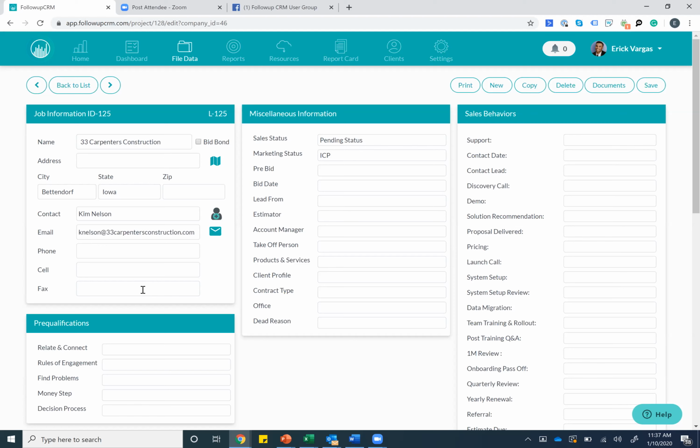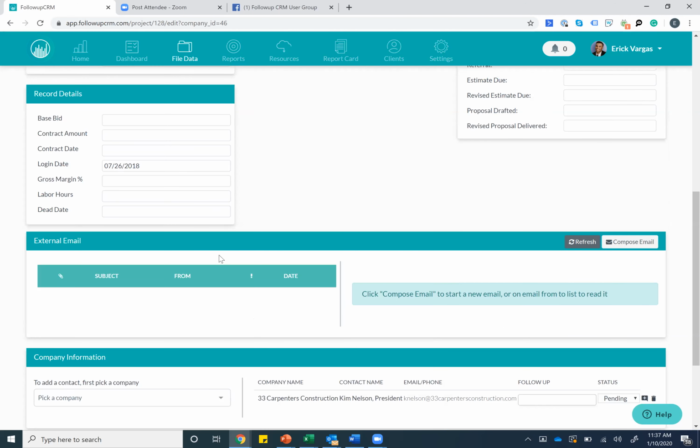So here, this is the job information, right? This is about the specific location of the job. Sometimes that's the same as the client. Sometimes it's not the same. But what you would do is you would have your job information. But if you scroll down here, you have your company information.